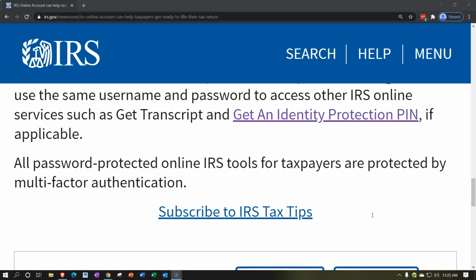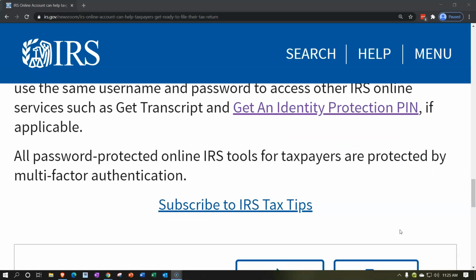So all password protected online IRS tools for taxpayers are protected by multi-factor authentication. So there's links to some of those items here.